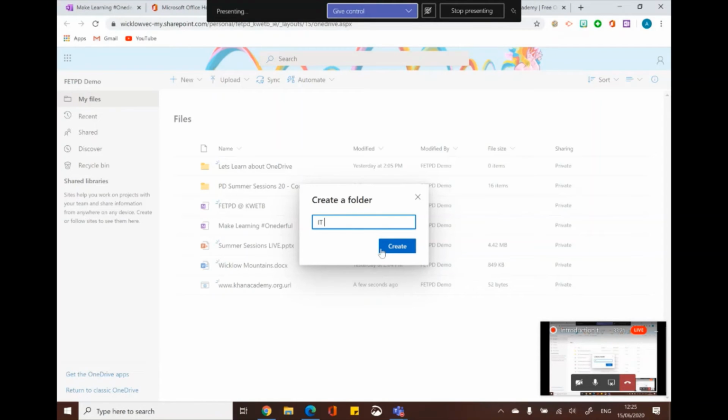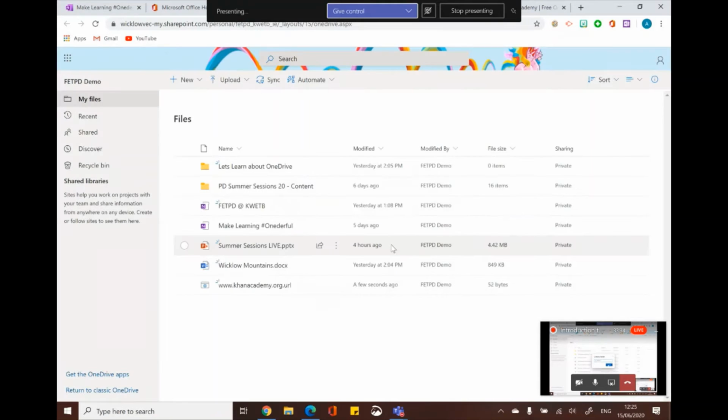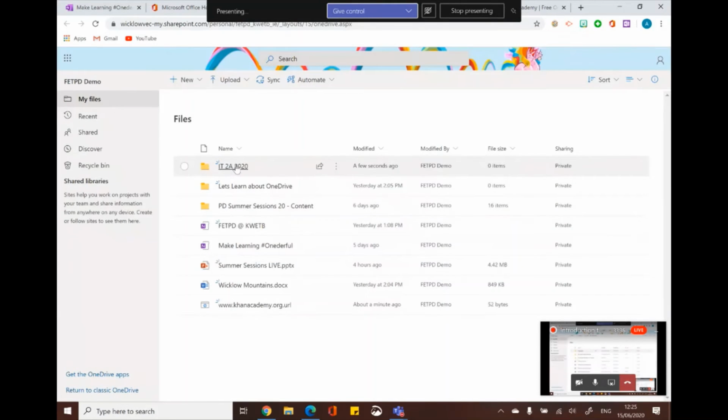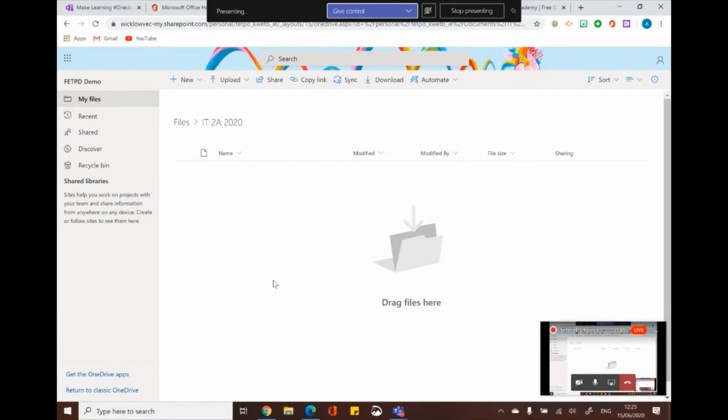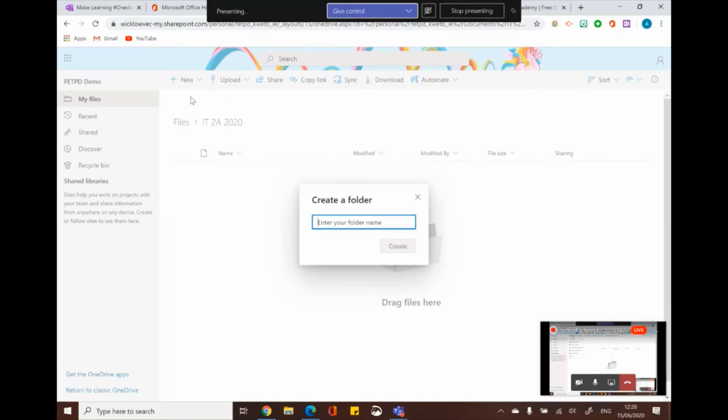And I'm going to go with just 2A and 2020. I'm working with class 2A. They're studying IT for the year 2020. Great. Okay, so I have a folder here. So if I click in here, within here, I can create new folders. Okay, so I'm going to go ahead and create a new folder.